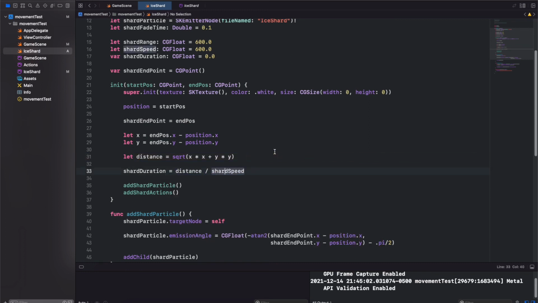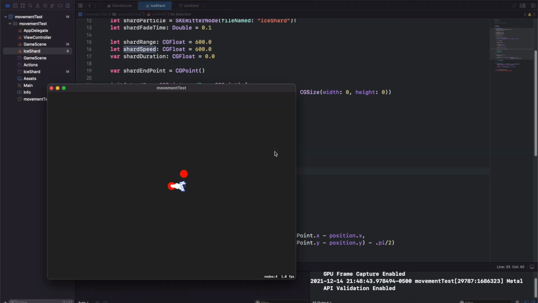And now when we run our code, we'll see that it always goes the same speed. So let's move over here. If we shoot a short bolt, same speed, same speed. They always move the same speed, just like the player.